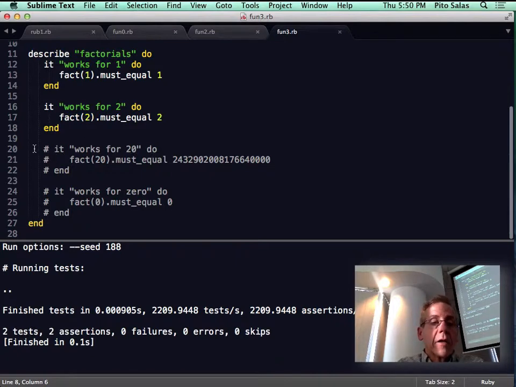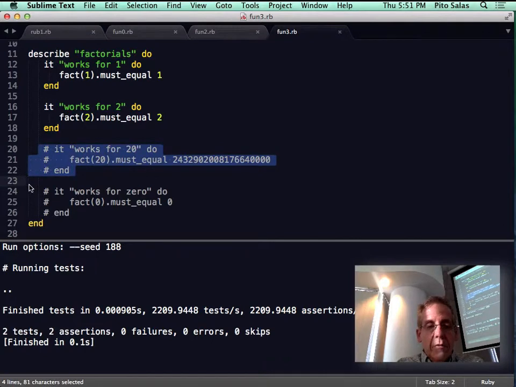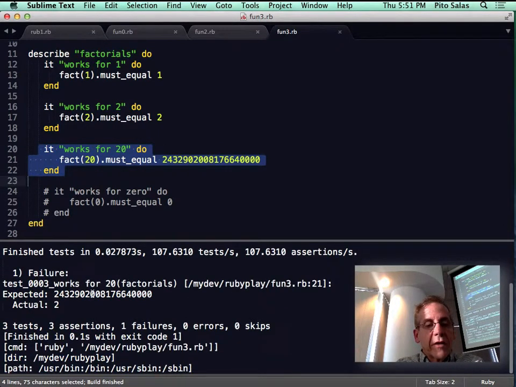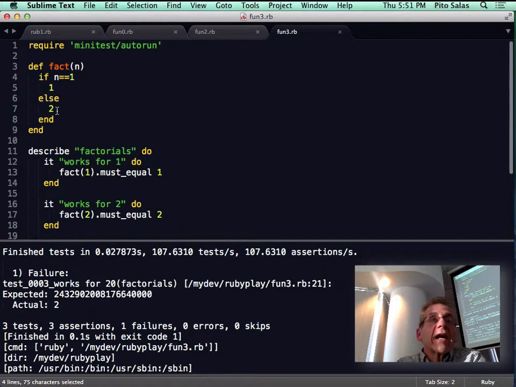Now it's going to be hard. Okay, now I get serious because I have to do a real test. Remove this, and I'm going to run it. And of course, I'm going to have a failure because factorial, that's not right. It expected to get 2, 4, 3, but instead it got 2 because 2 is the only thing I know how to return.